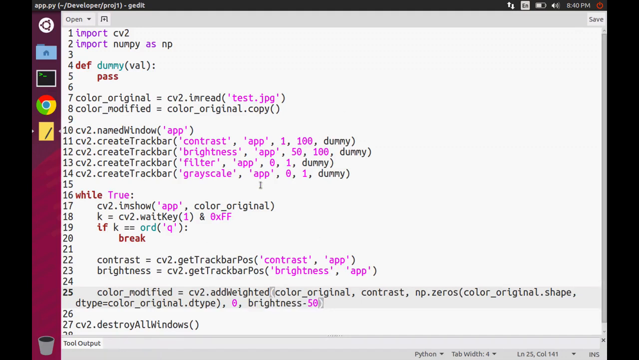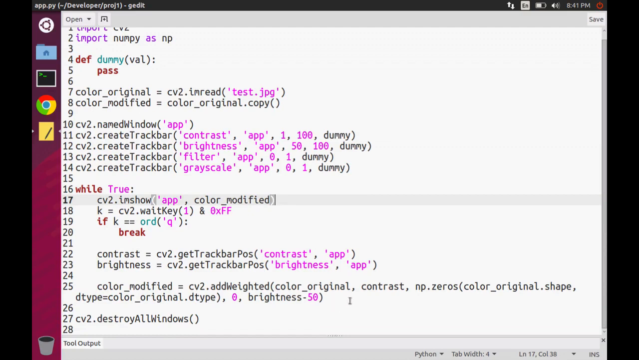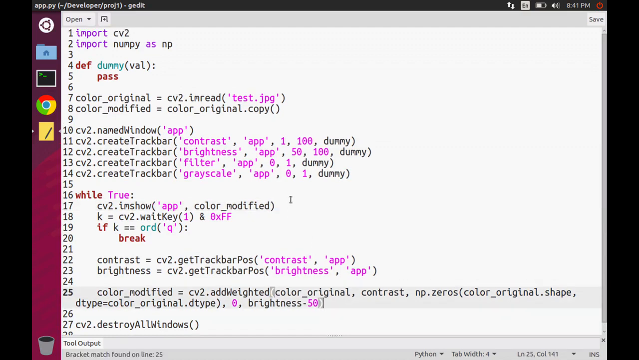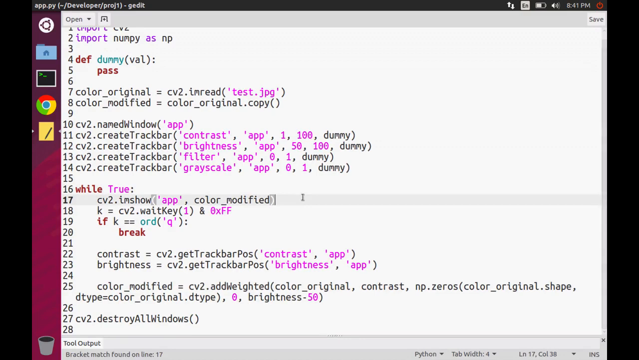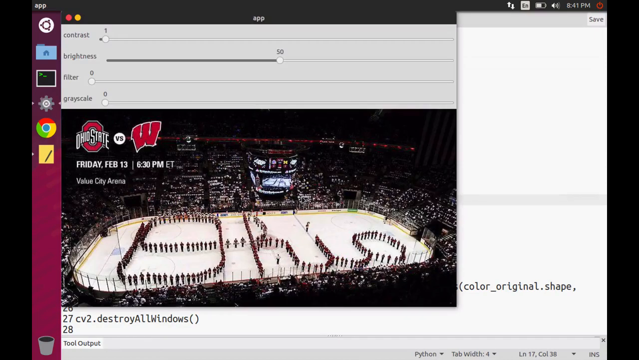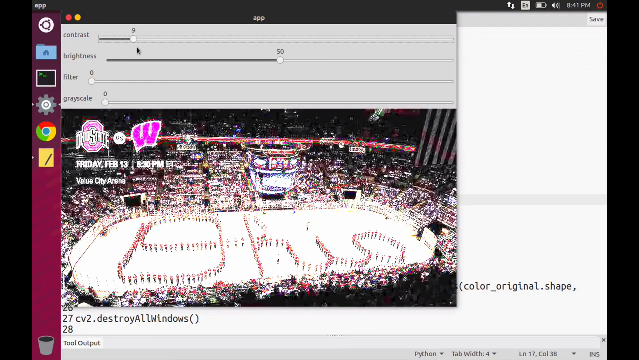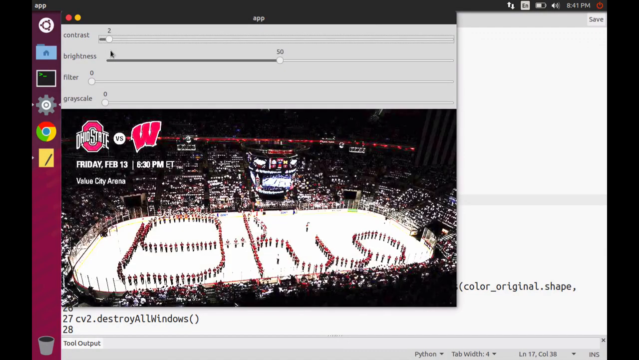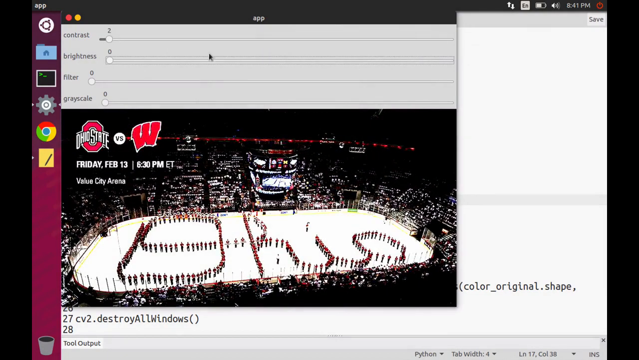There's a couple things I have to change though. For example, I don't want to show color original each time because then it's just going to show the original image. I want to show this modified image here. So I'm just going to copy paste this to be modified. Okay, so that is actually all we need. So let's go ahead and run our app. I'm going to save it, I'm going to run it. You can see that I can change the contrast and it changes the image. Cool. Then I can change brightness as well and it changes the image as well.